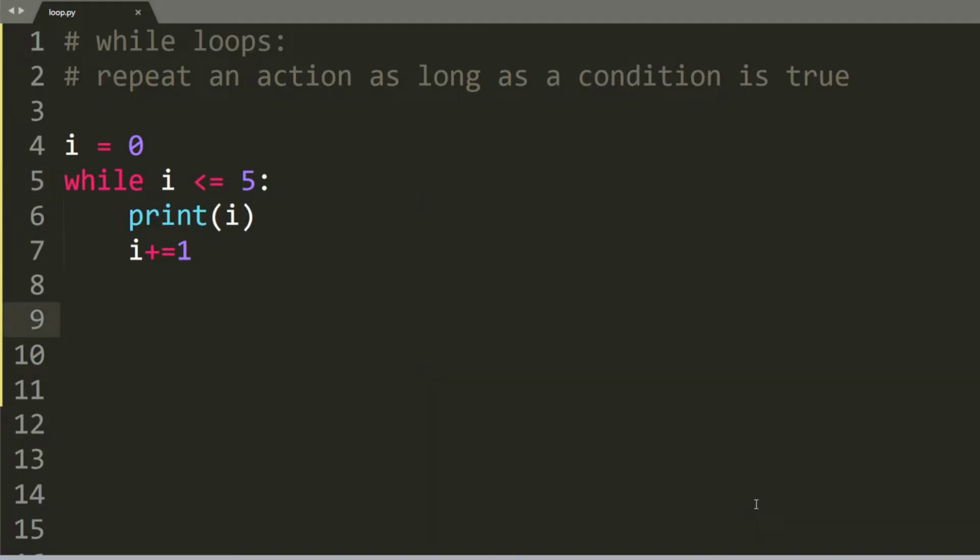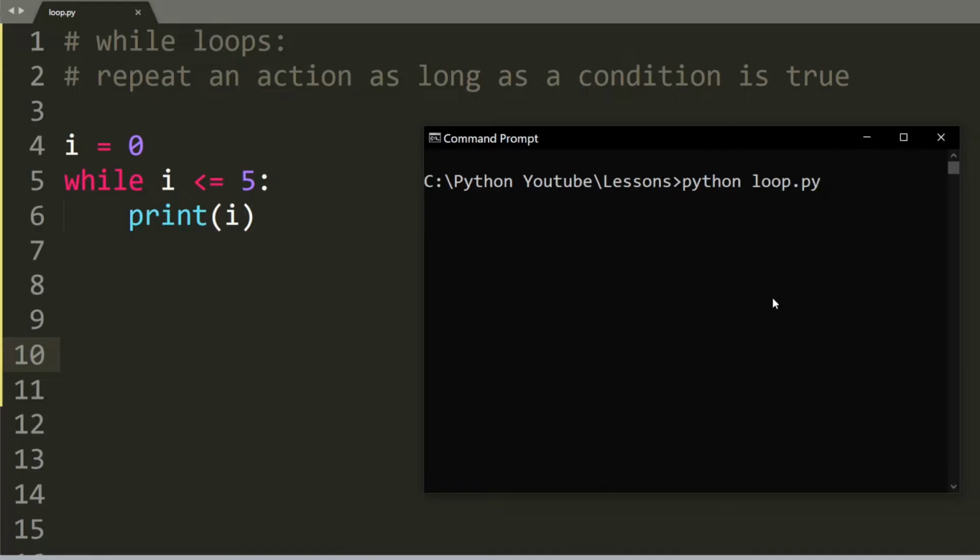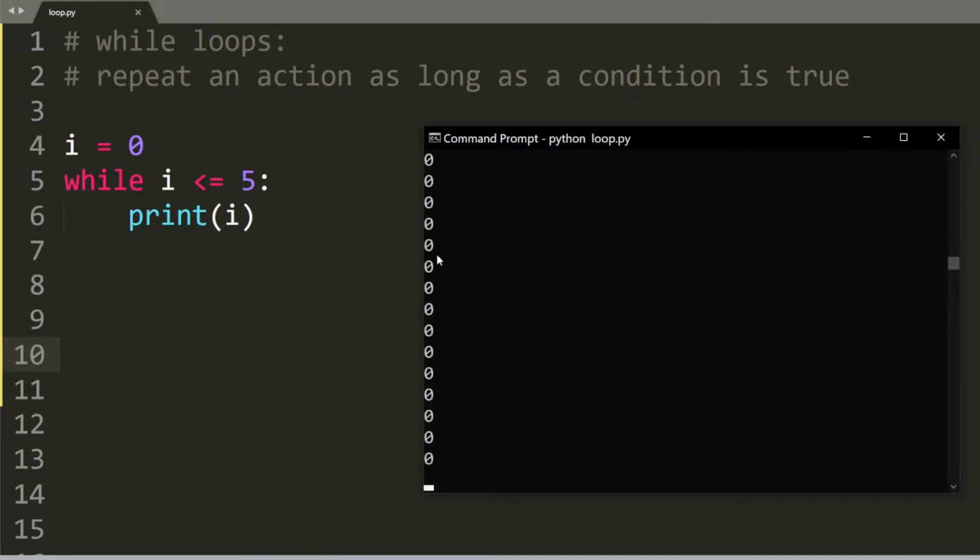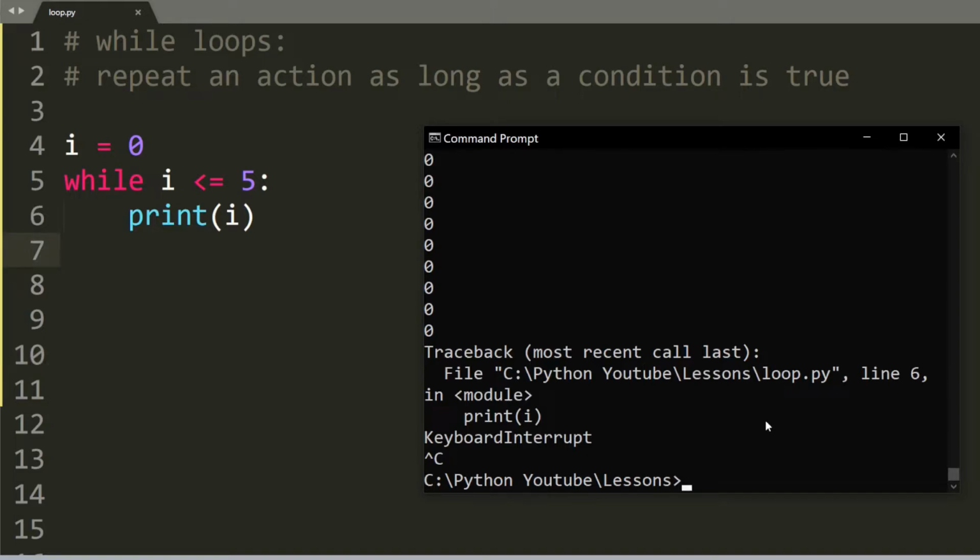A common mistake that a lot of people make when they start out programming is they forget to include the i plus 1. So if I remove this and I run the program again, you can see that it just prints out 0 and 0 forever. You can see that the terminal is still executing. So let's end it by pressing Ctrl C. The reason this is happening is because i is equal to 0, but you're never increasing it. So this condition is always true because 0 is always smaller than 5, and that's why it's printing out infinitely.